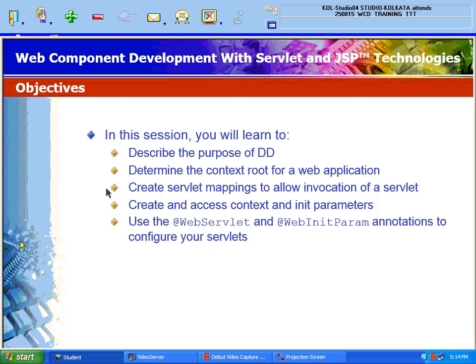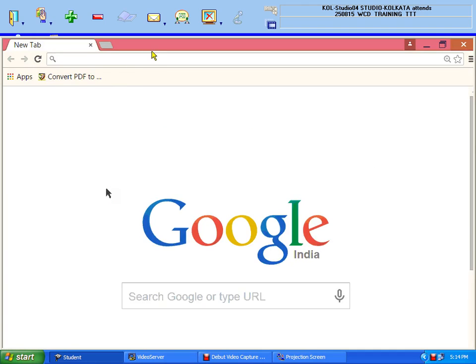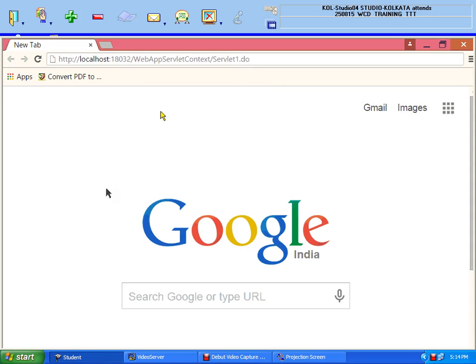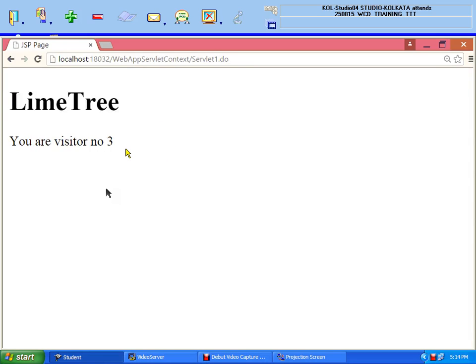A different browser is used, where we will paste, and we could see that it has become visitor number 3. Okay, so visitor number 1, visitor number 2 and visitor number 3. All of these details we can see in the entire application. So whosoever sends a request, the application will keep changing the variable and it is visible to all the users, right?